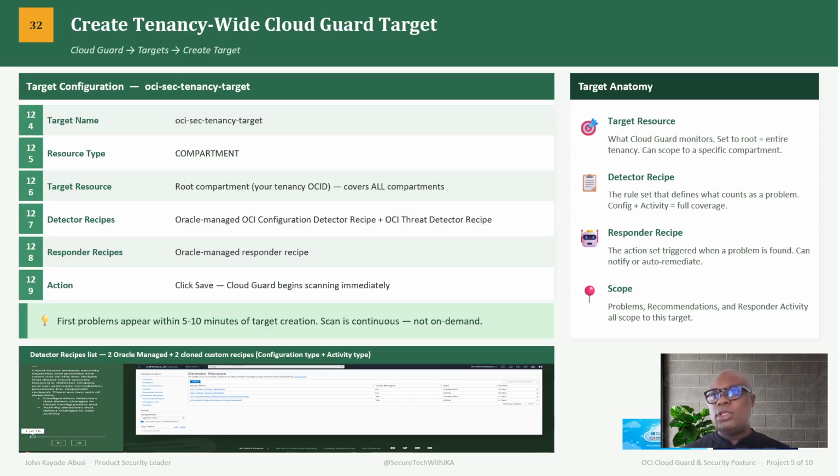Then the scope: problems, recommendations, and responder activity all scope to these targets. So with your target, we always have target resources. We have a detector recipe and a responder recipe, and we have a scope. So let me show you how you can get to that.